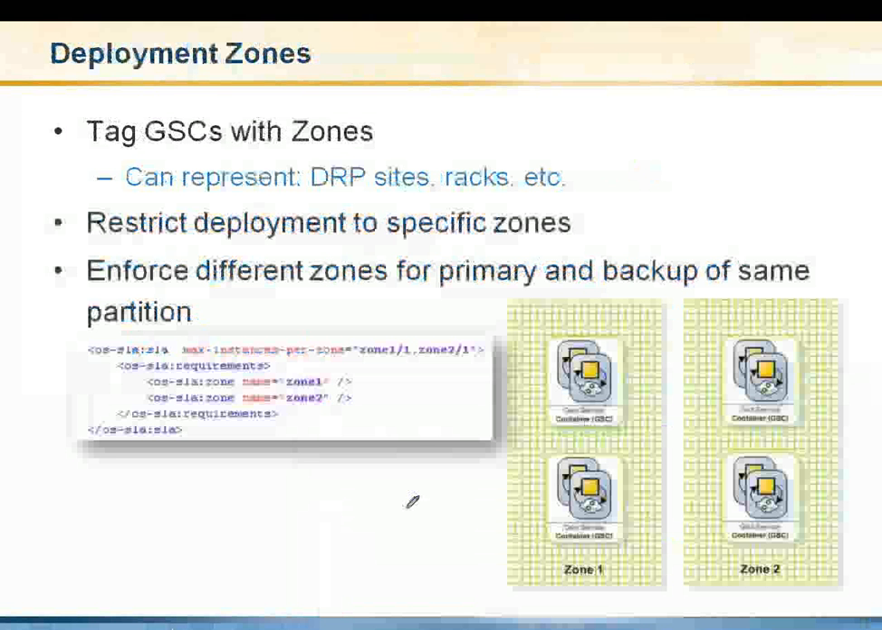The next bit that I want to talk about is deployment zones. With GigaSpaces in 6.6, for example, and in 7, you can say in the SLA definition that you don't want the primary and the backup of a specific partition to run on the same machine. This comes in very handy because if that machine fails, I don't want to lose both the primary and the backup of that partition. So once a machine fails, the backup of that partition will become primary.